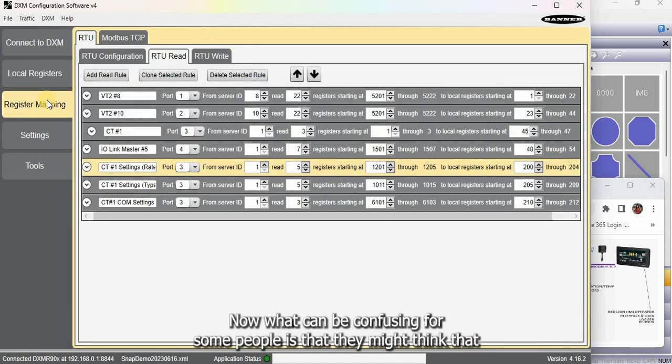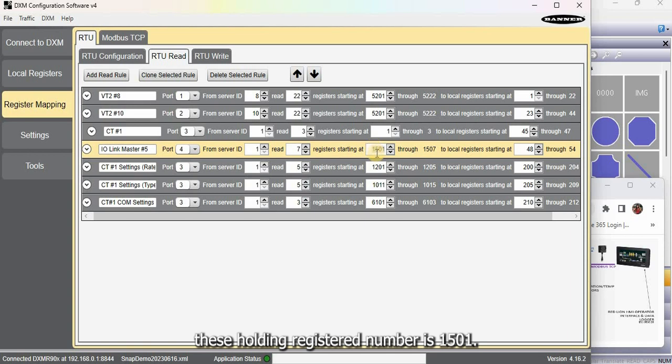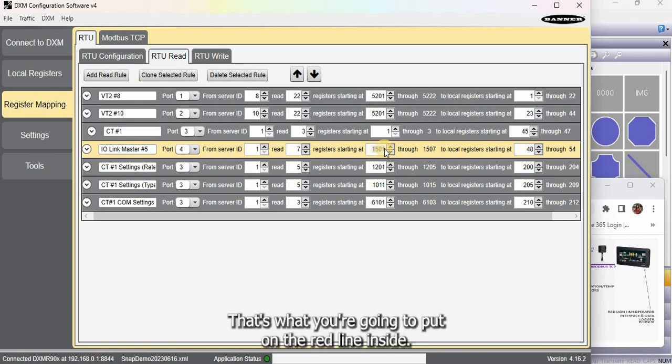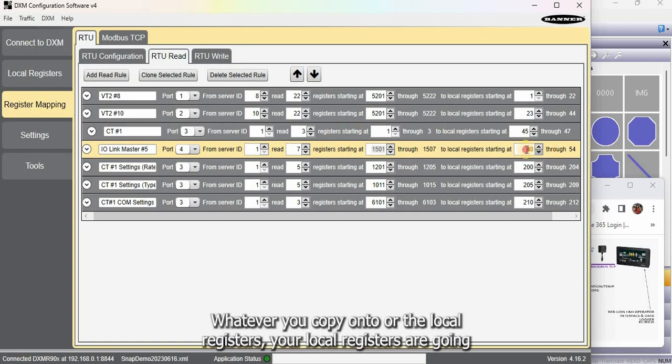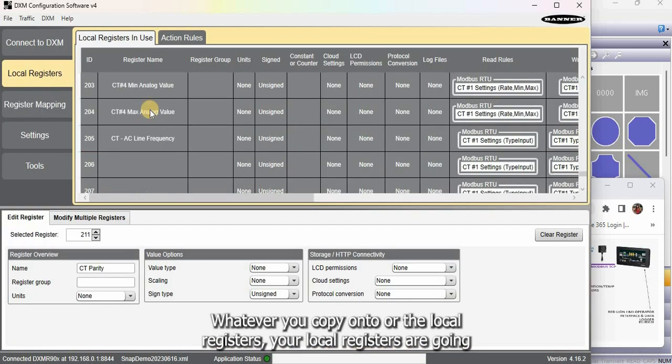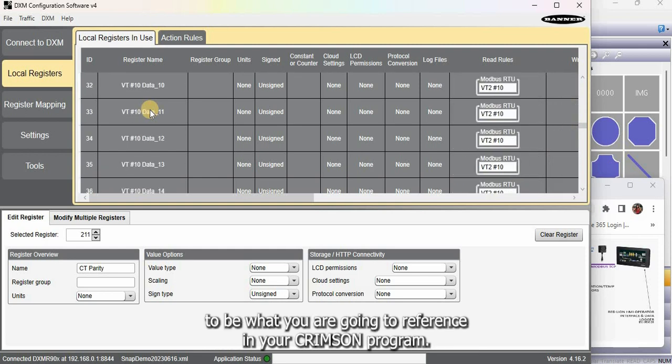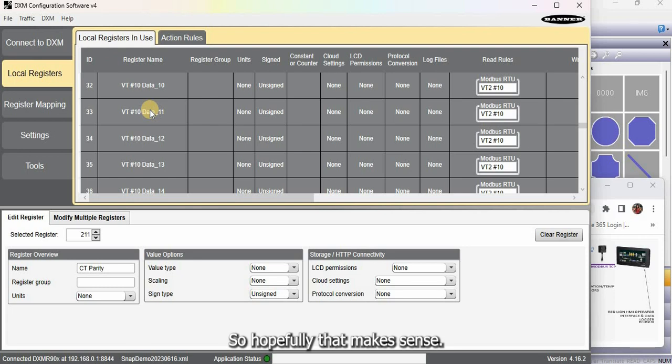Now, what can be confusing for some people is that they might think that these holding register numbers, 1501, that's what you're going to put on the Red Lion side, and that's not true. Whatever you copy onto the local registers, your local registers are what you are going to reference in your Crimson program. So hopefully that makes sense, and that concludes this part of the video.